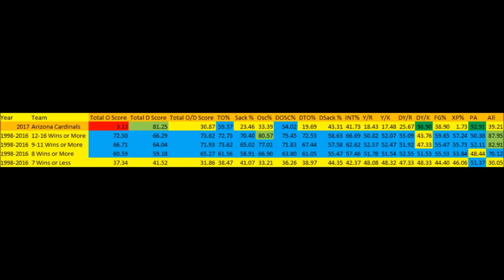Now, when we get to the big point, areas where they need to improve. This just gives a general idea. These are the averages for 12 to 16 win teams, 9 to 11 win teams, 8 or more wins, and 7 or less wins. You can see a pretty steady correlation in a lot of these data points. So basically what this chart is doing is it gives you an idea of where you need to be. These are the averages for teams that win this amount of games. This is where you were. This is where you want to be.